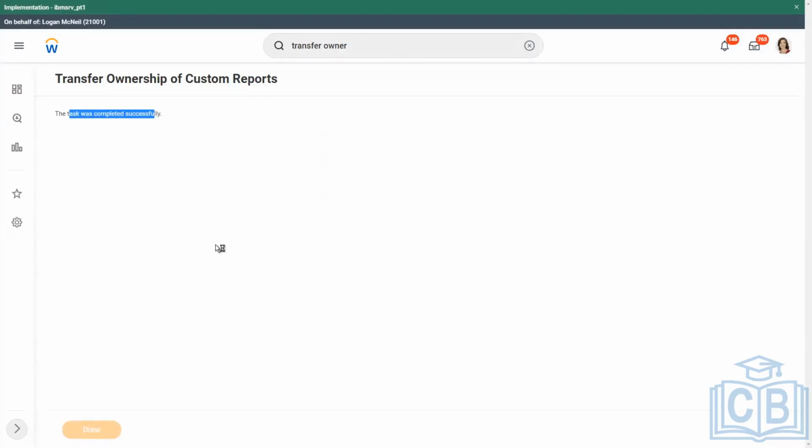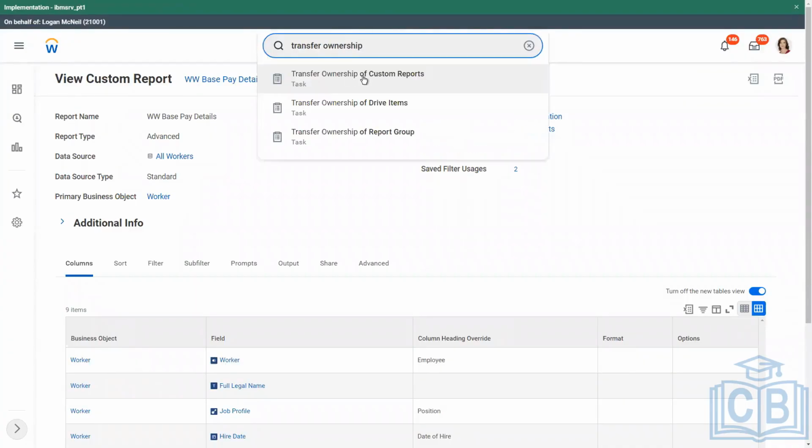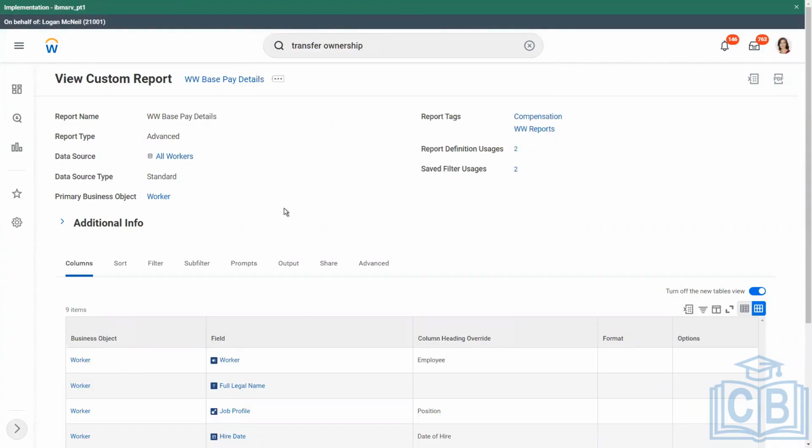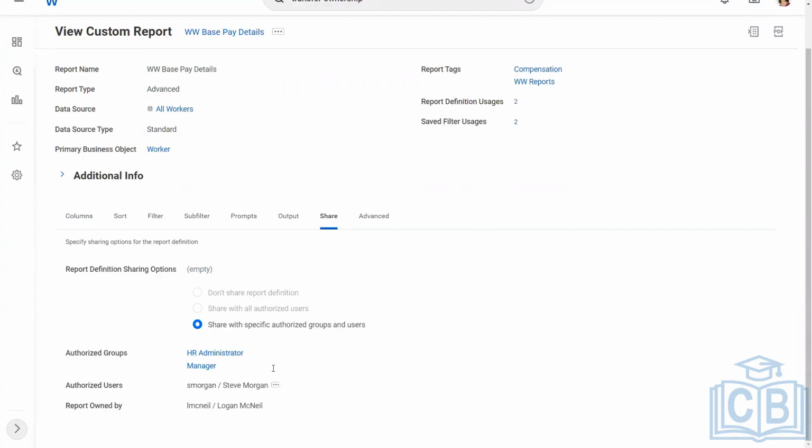One way is, you can go to the related actions of the report and take the Transfer Ownership option, or you can run the task Transfer Ownership of Custom Reports, and you can transfer the ownership using this as well. But remember that each report has an owner. By default, the owner of the report is the user who created it, but it can be transferred to other users as well.